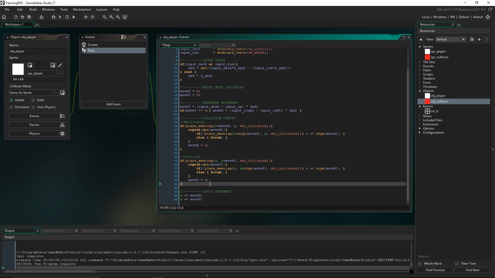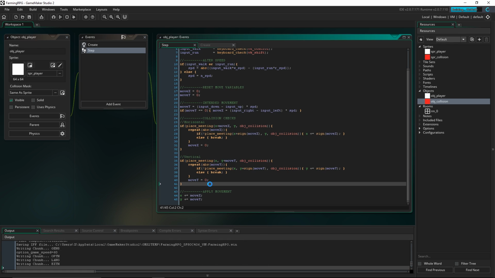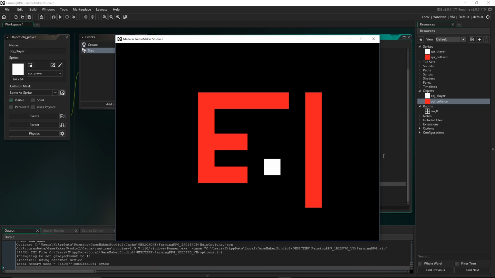All right, so we're done. Let's have a look at that. Let's move around. So you can see that it's working and it's coming right up next to the collision blocks. And this is the behavior that we want. It's pixel perfect collision.